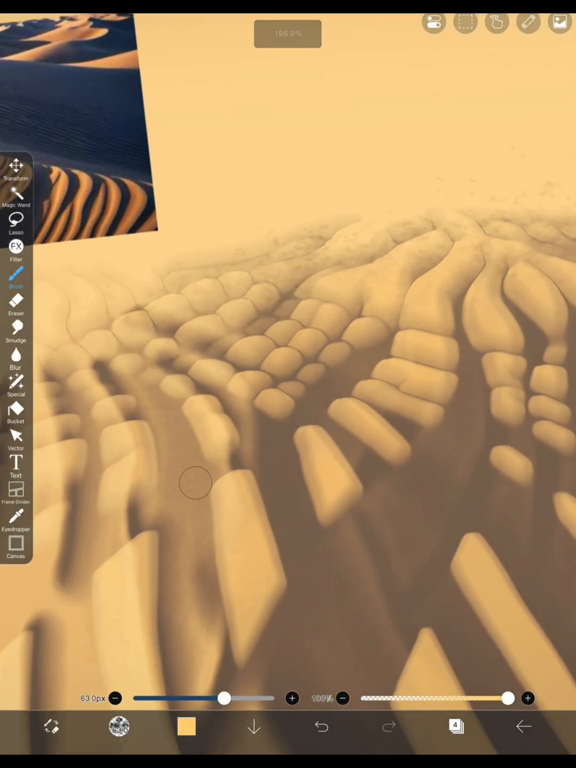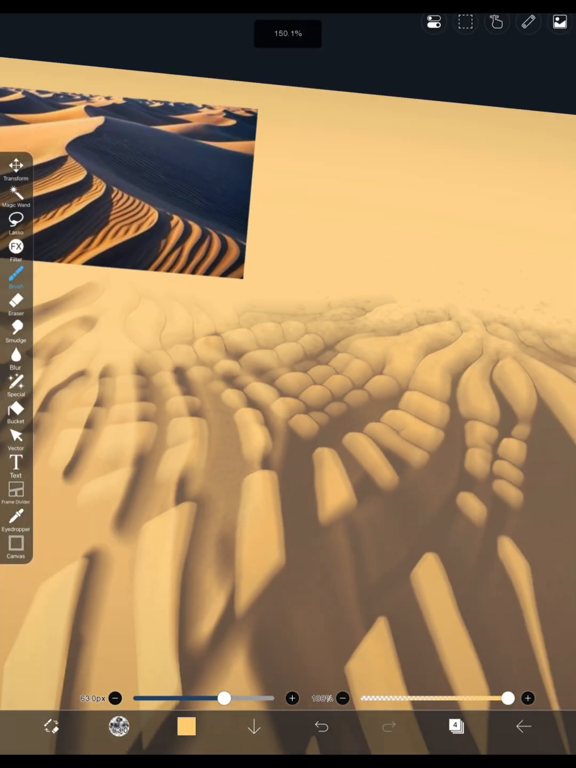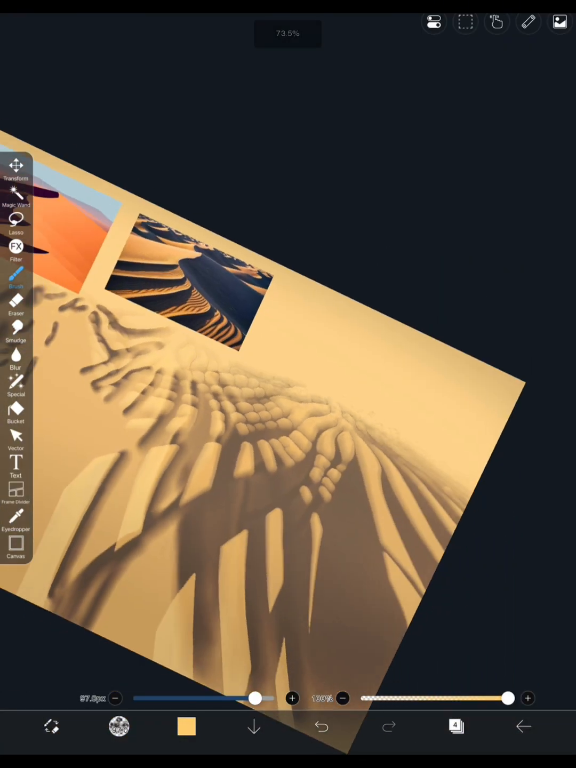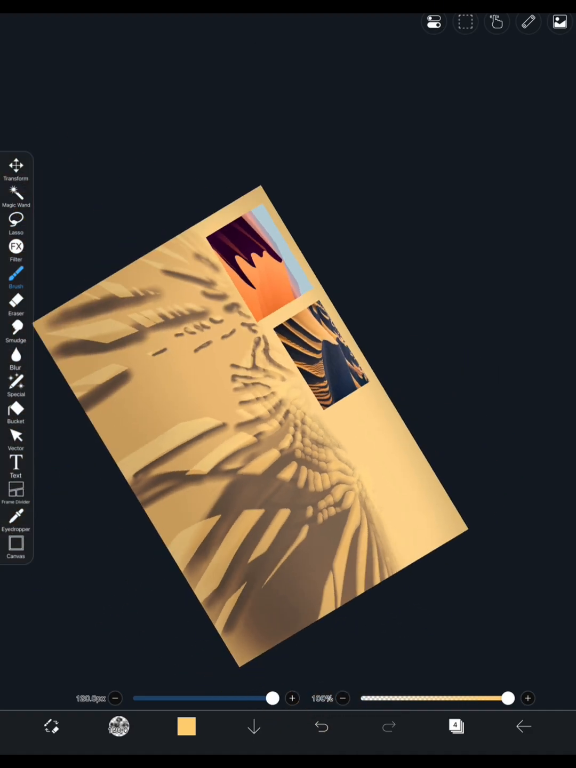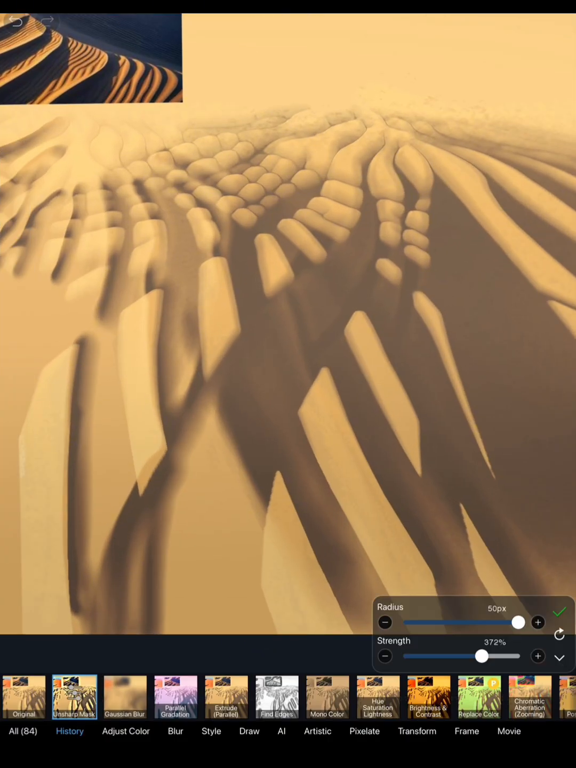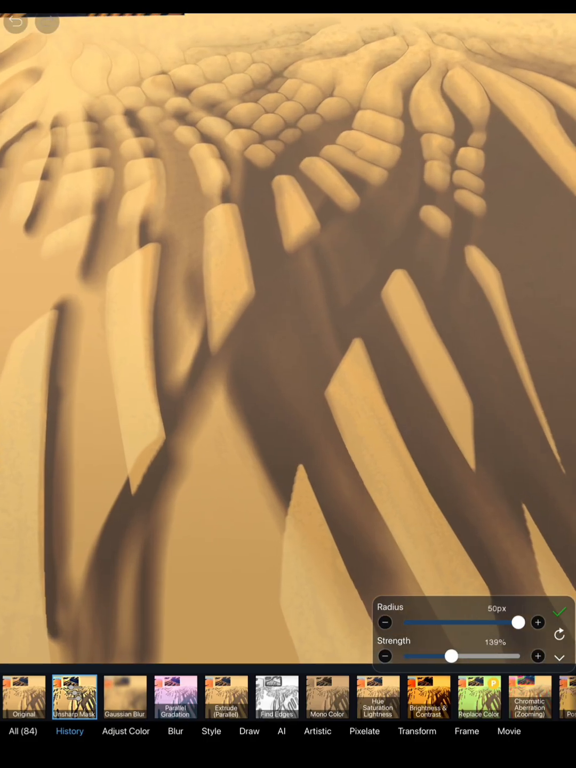It depends on the artist and what they do. But as you can see, I'm just painting the grain textures now. I'll set the size to maximum. Maybe add a sharpen filter so you can see the grains a little bit better.